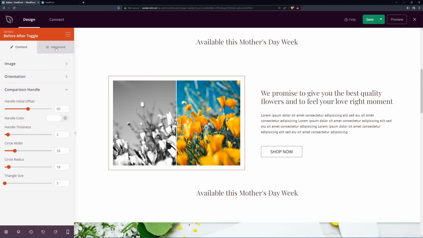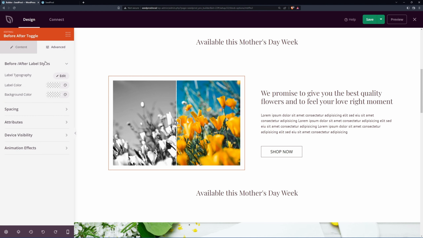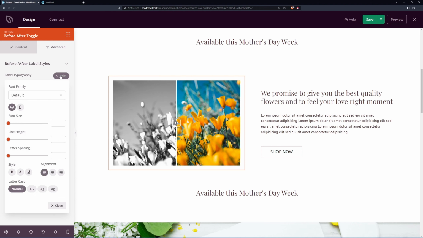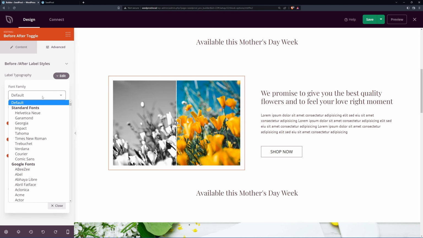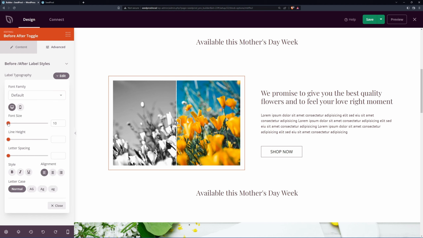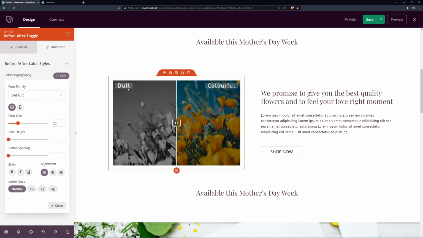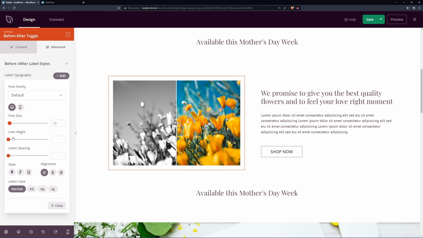At the top, we also have advanced options here. We can click on that. And here you have the before and after label styles. So you have the label typography. So if I click edit, you can see the font family that you can change. We have the font size. So you can change that if you like. This, again, is for the label here. So you can only see it when you hover over. I think somewhere around 12 is fine. You have the line height, letter spacing, and some more styles here.